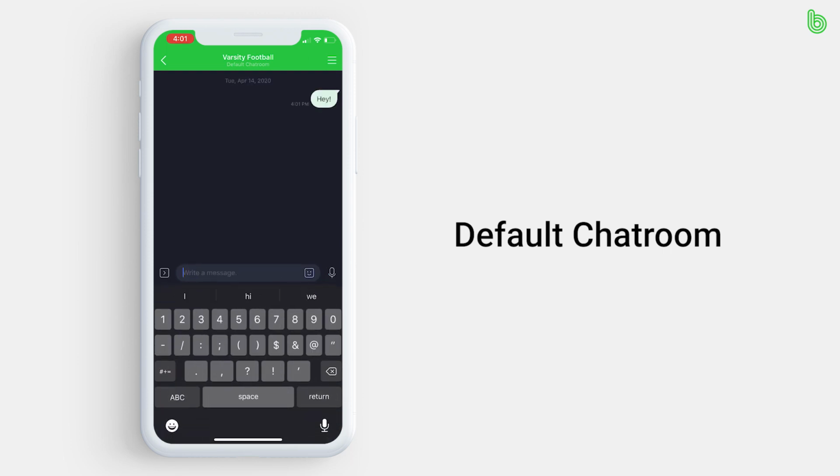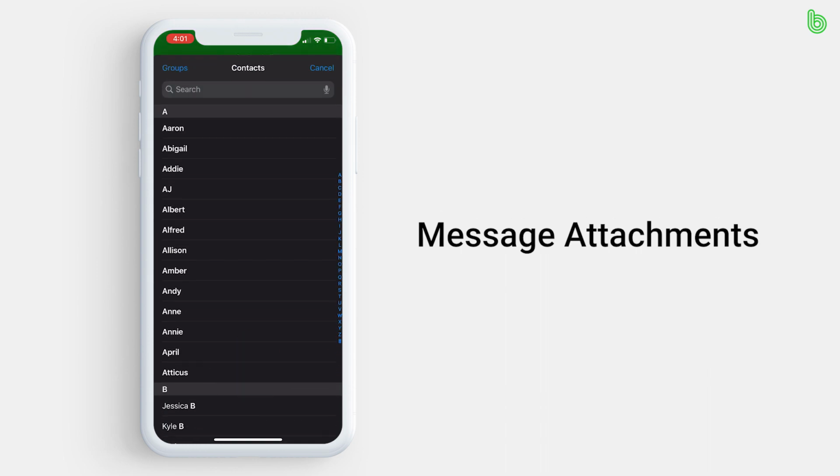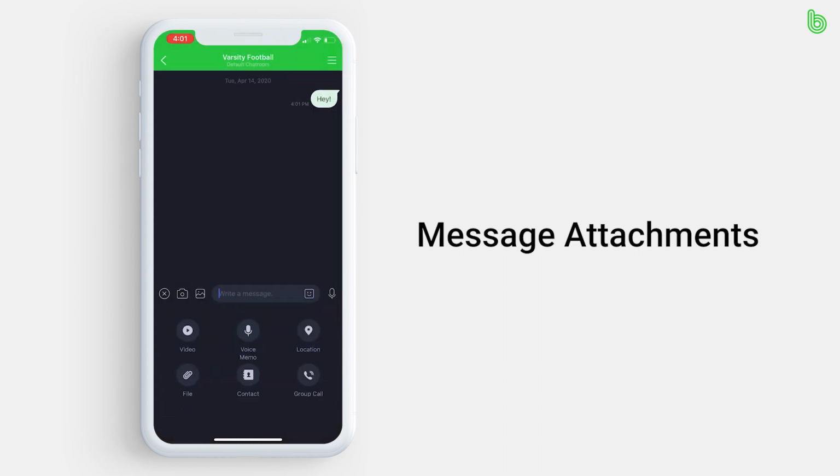If you press the plus sign located to the left of the bar where you entered the text, some options appear. You can attach a video. You can attach a file. You can add a voice memo. If you press contact, your contact list appears and you can send contact information via the chat room. You can send a location. And lastly, you can start a group call.